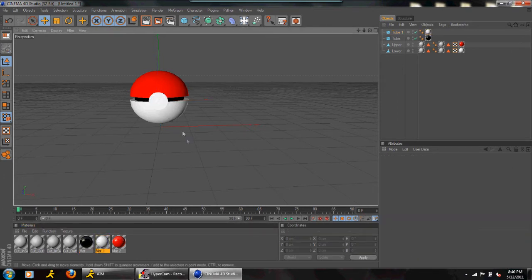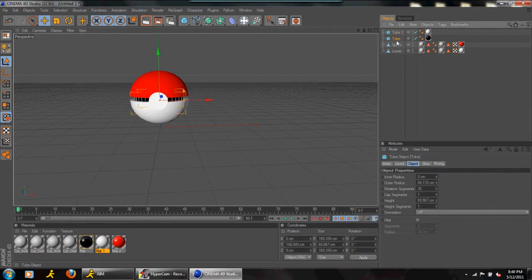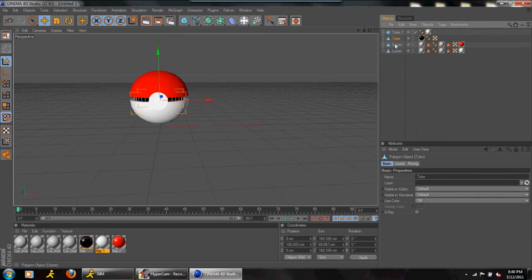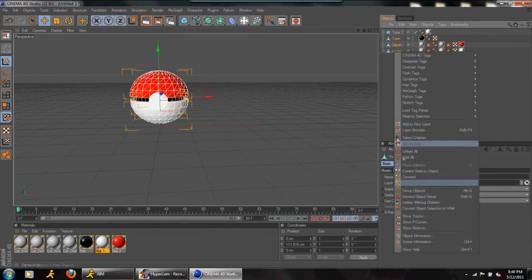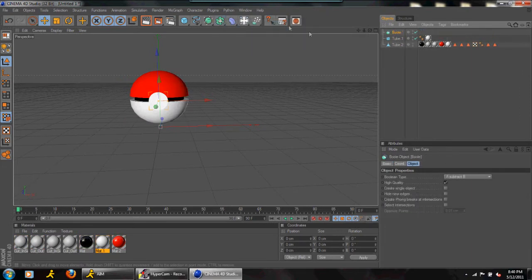And then you're gonna use, I don't know if you guys know how to use this, a tool called the Boole tool. And it's under the same thing as the array is. But first you need to hit C to make that tube editable, the inside tube. Shift click so that you select all three, and then right click, connect and delete.